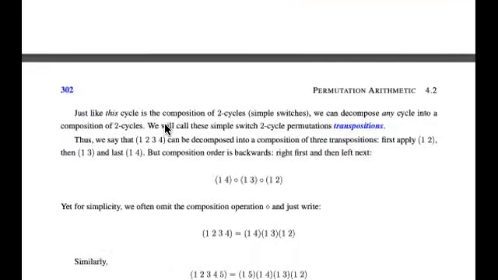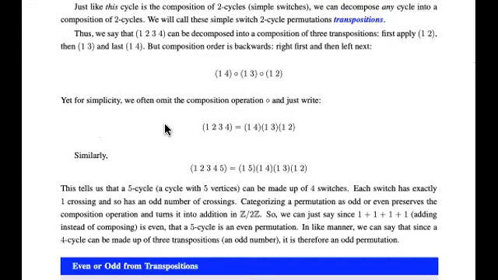So really, instead of adding crossings, we could just add transpositions, these 2 cycles. We could just add the number of these, and it'll have the same property of evenness or oddness, which is called parity. The parity of a number is the property of being even or odd. And it'll have that same property as the number of crossings.